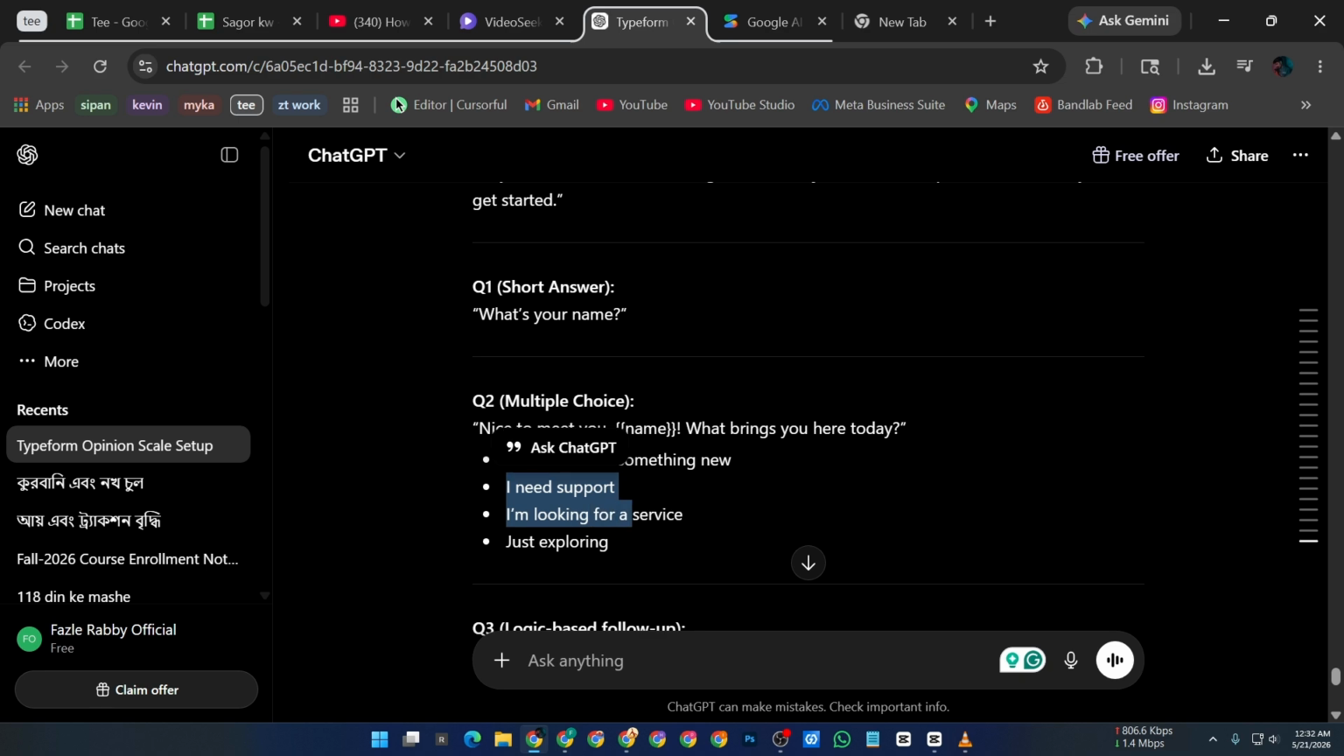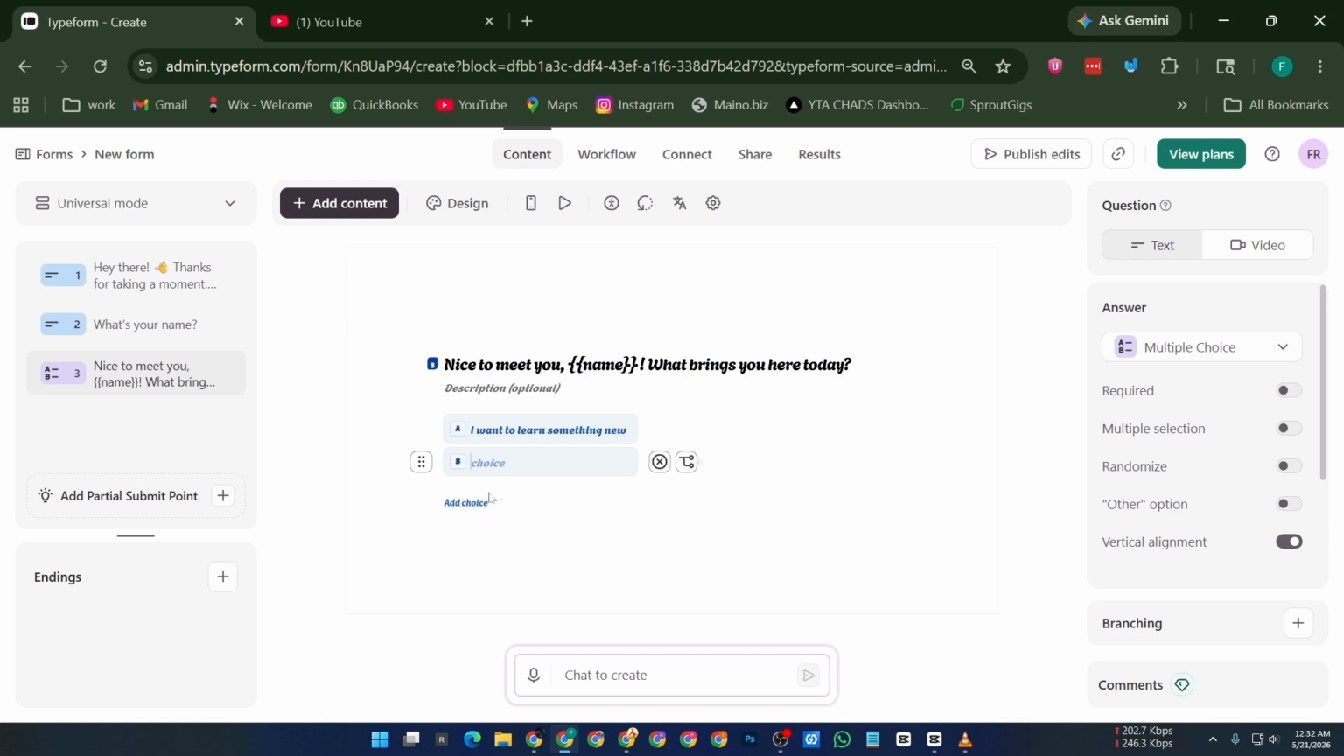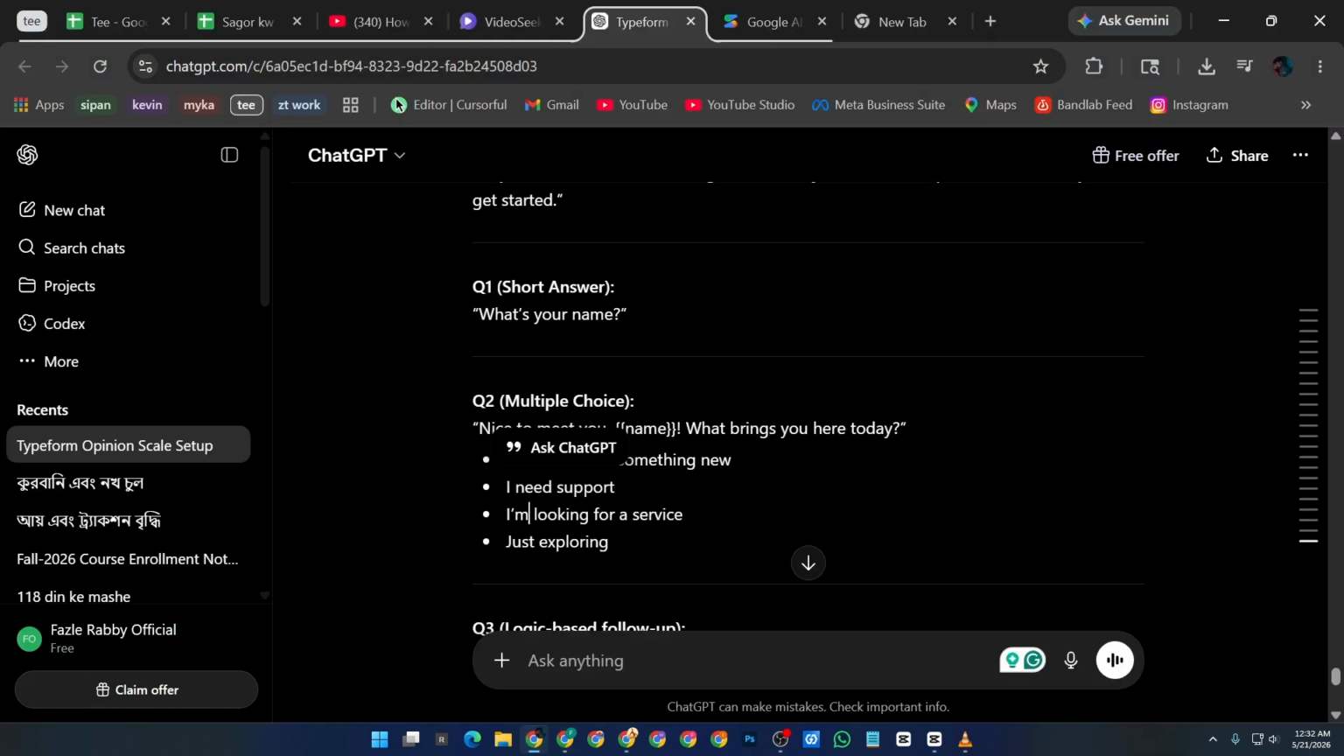After that, organize your questions in a logical flow. Think of it like a real conversation. Start easy, then gradually move into more detailed questions.